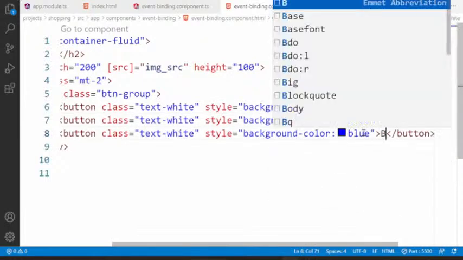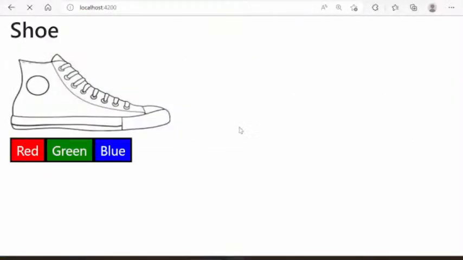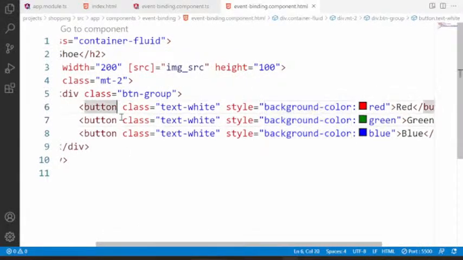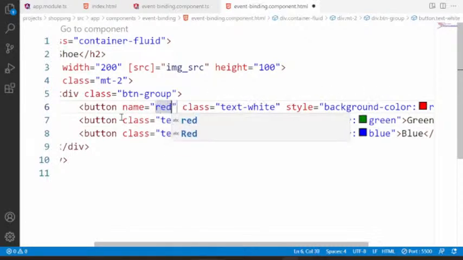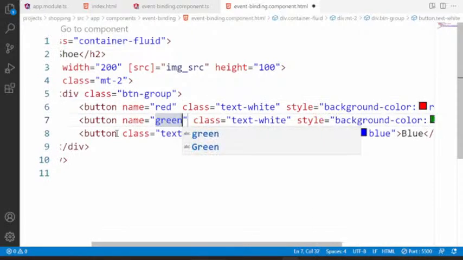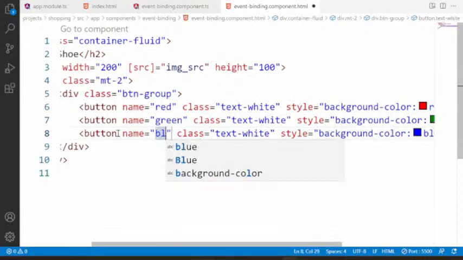Okay. Now what we want here is when user moves the mouse onto that color, not click. When a user moves mouse onto the color, that color image should come. That means this color should change. Then what we will do is for every button, we will put a name. This button name is red. This button name is green. This button name is blue.